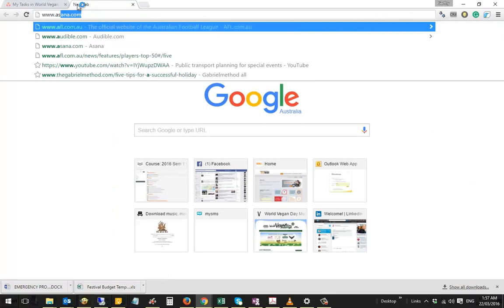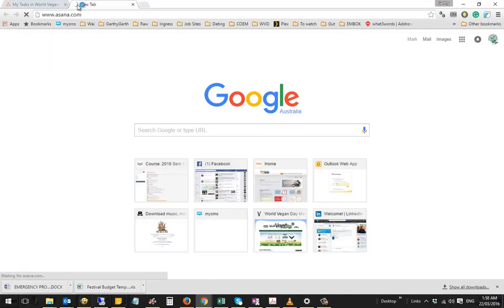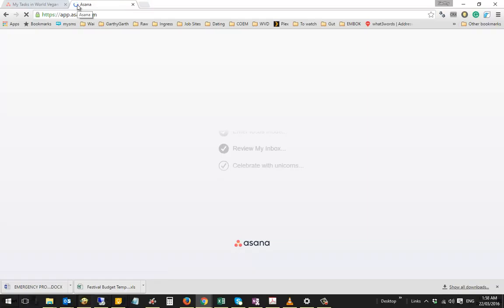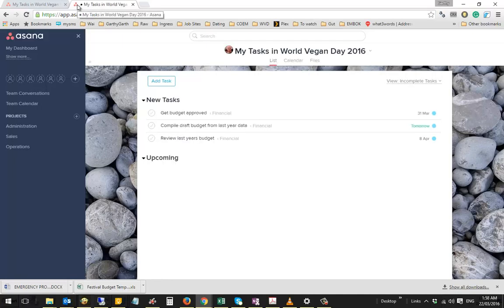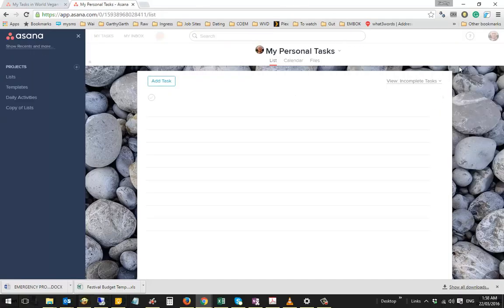First of all, go to asana.com and press enter. I'll be automatically logged in, but you'll need to create an account. Once you create an account, you'll get something like this. You might get something like that personal project, which is the default project that you get with the application.